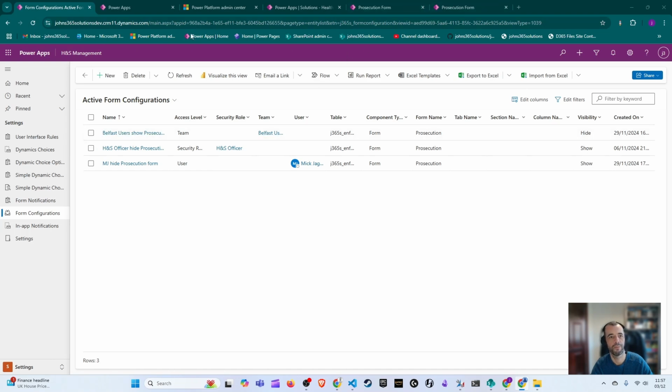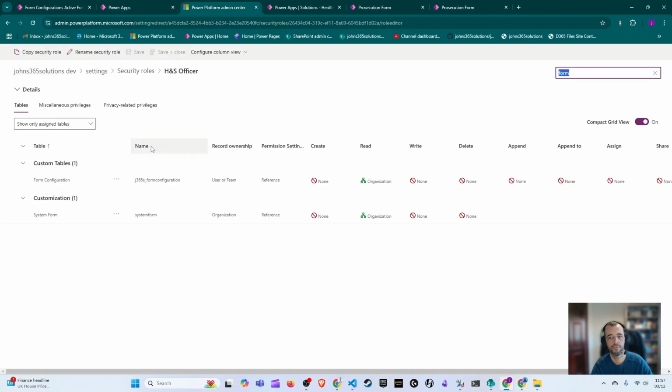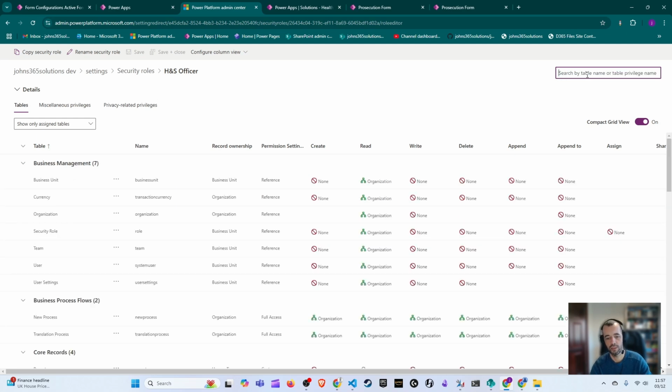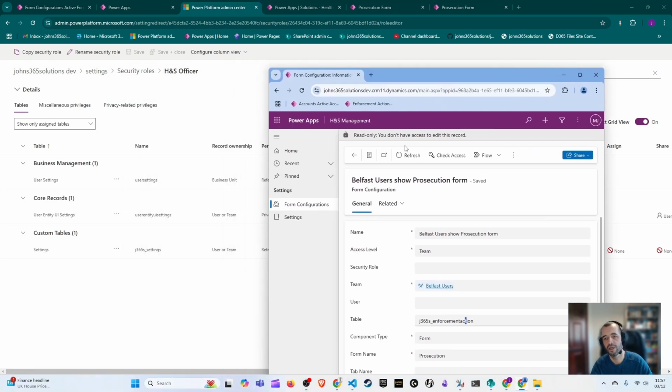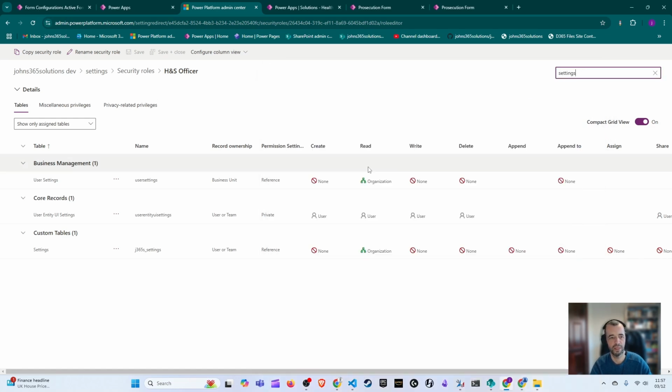So for example, form configuration for the HNS officer security rule that Mick is a part of has read access to those form configuration rules and should have read access to the settings as well, to that settings table. So they need to be able to read those records, and indeed that's true of everything that we'll look at in this video series. It's just because this one happens to use a user who isn't my admin user, I remembered that's maybe obvious, but I thought it was worth mentioning that they will need to read those form configuration records.